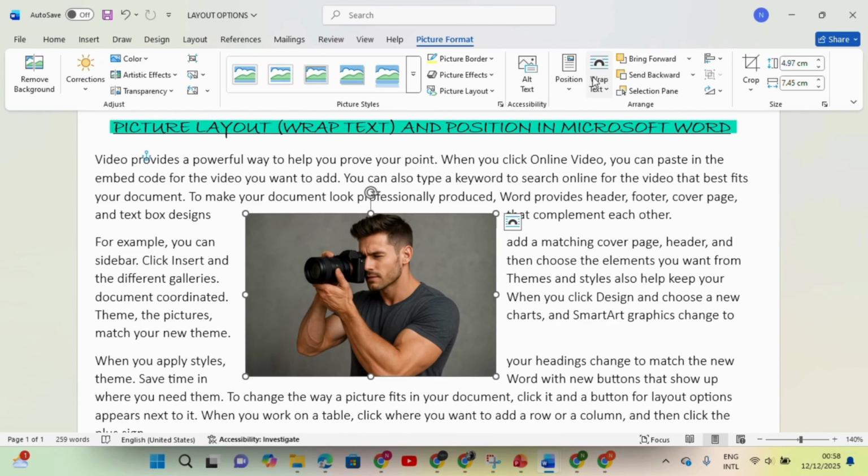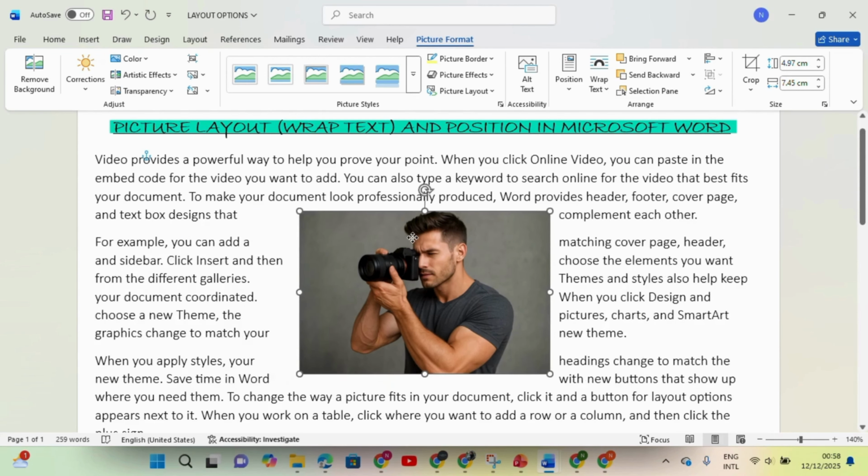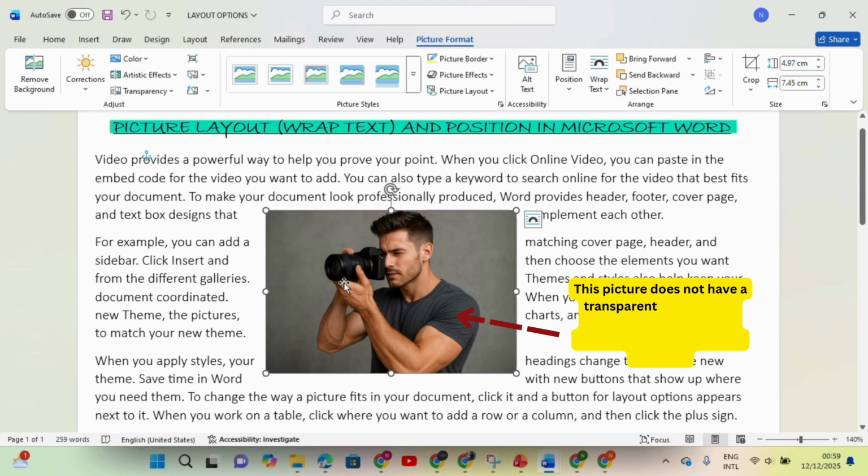The third one is the tight one, and here the text wraps very closely around the actual shape of the image. It hugs the picture's outline instead of just the outline of the rectangle around it, and it works best when the picture has a transparent background. It is very important to note that if your picture has no transparency or is just a rectangle, the tight and square options will look almost the same.